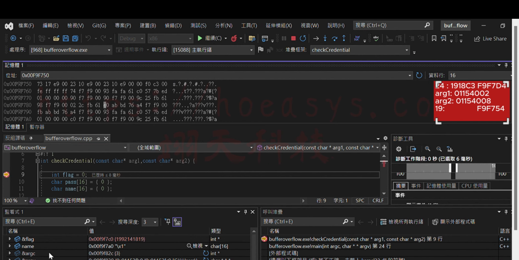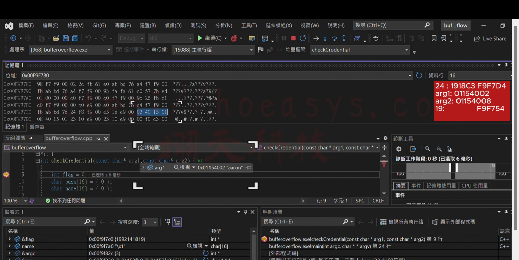Now, I'm going to show you if we can find this argument in the stack. The address of arg1 is located at the address F9 F7 CC in the stack, because I'm demonstrating this buffer overflow attack on the Windows operating system, which uses little-endian. We need to reverse the memory address when looking at it.